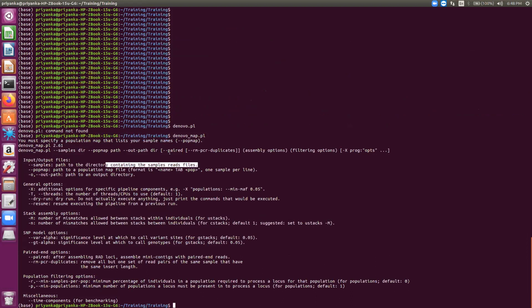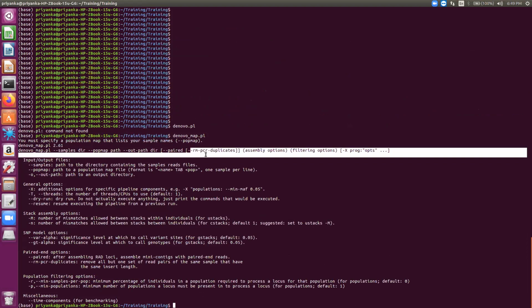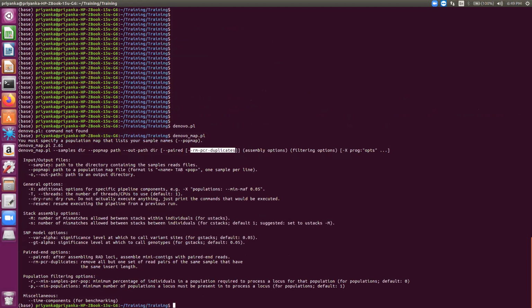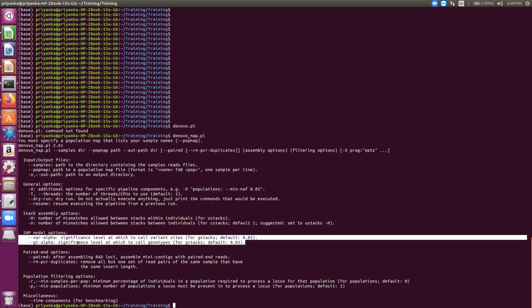Then a popmap file, which will contain the details of the population. The output directory. We can use the option to remove PCR duplicates so that our variant calling is correct. And the rest, if you want additional options, can be mentioned based on the number of mismatches you want to allow between stacks and between individuals. Var alpha is the significance level at which to call a variant site. GT alpha is the significance level at which to call the genotypes.